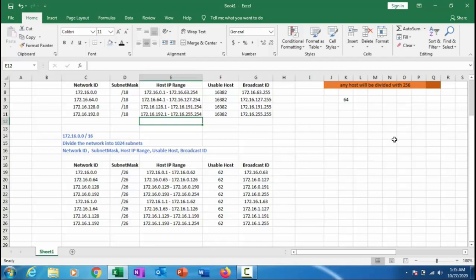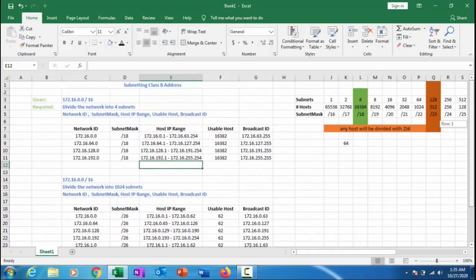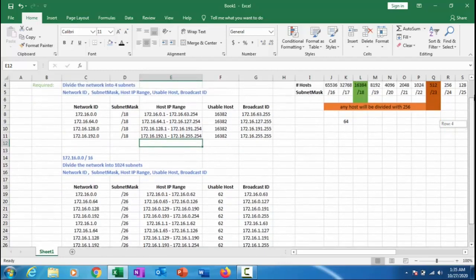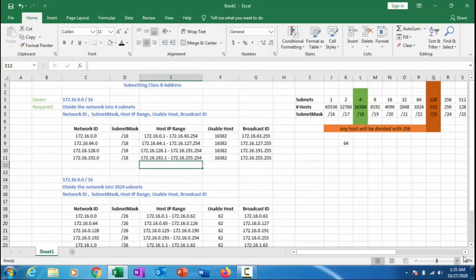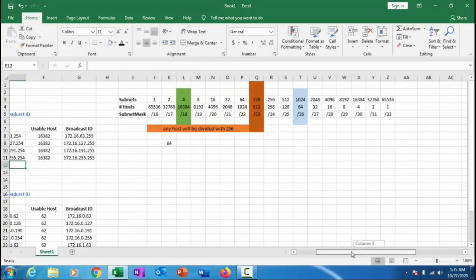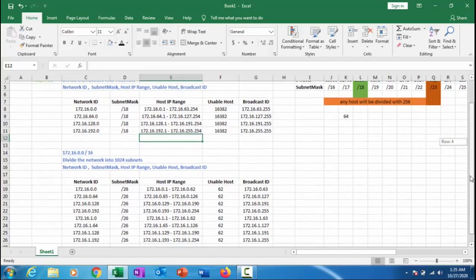Okay, so that's how easy you could actually solve your subnetting class B using this technique. It will take away the confusion of trying to solve for the subnet in class B. Okay, so I hope, guys, that this would be of help.